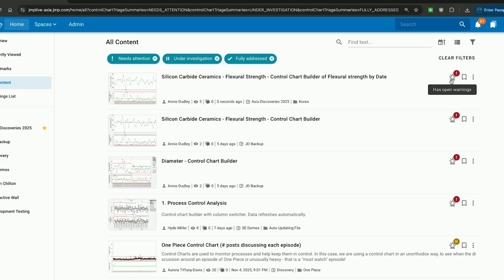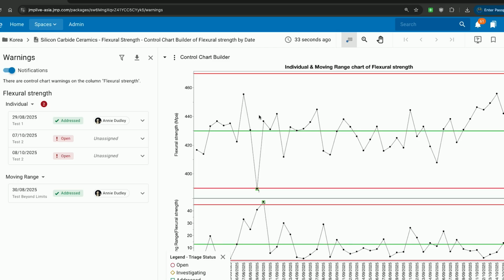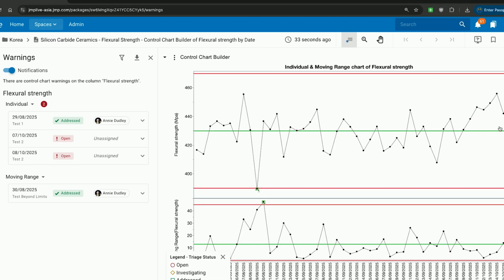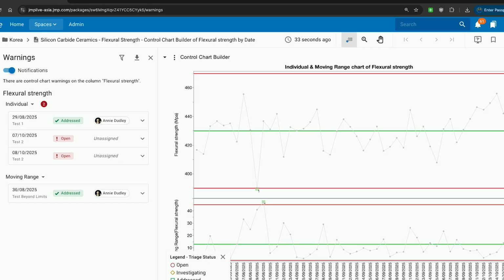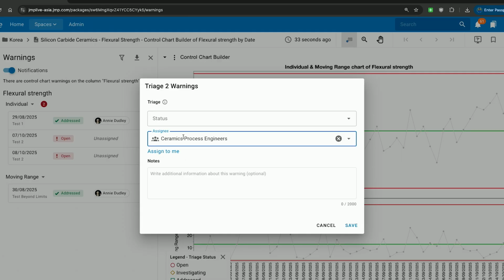So all right, let's go. It looks like we have some new warnings that we might need to take a look at. We have 2 new warnings here on the left, and we have the same corresponding ones on the right. So it looks like we got a new week of data. I'm going to select these 2 points, and I think that Annie's gone home for the day. So I actually want to triage both of these again, and I'm going to assign this to a group called Ceramics Process Engineers, and you can see here it has 4 members. As long as one of those 4 people are here, they're all going to get notified. Someone will take claim and take a look.